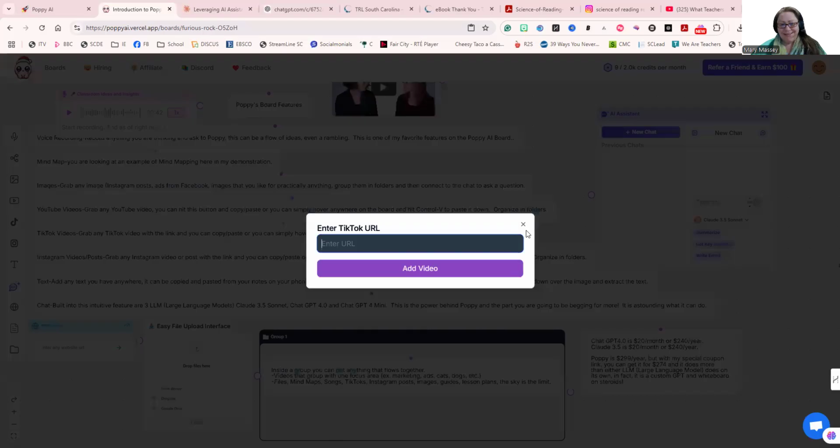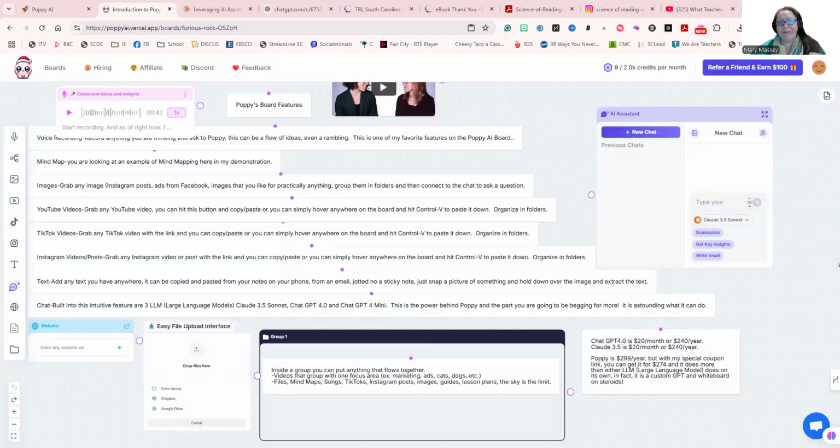So there's that. And the next part is you do the exact same thing with the TikTok button. It looks exactly the same way, or you can go grab a TikTok and copy it and just go Control V if you have the TikTok video in your memory. So that part works exactly the same. And then with Instagram, same thing.